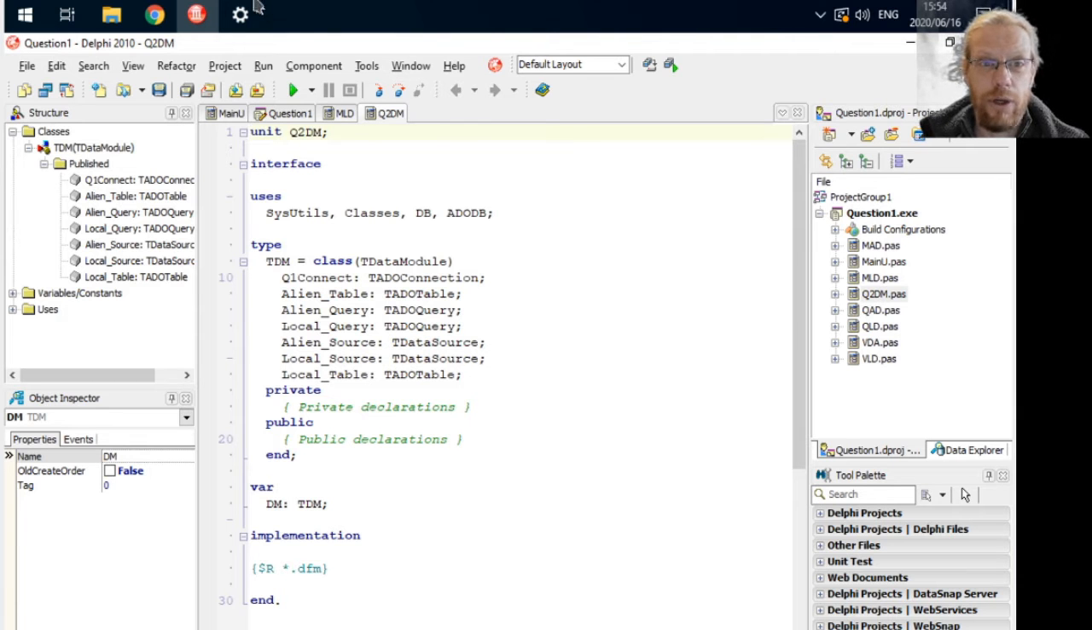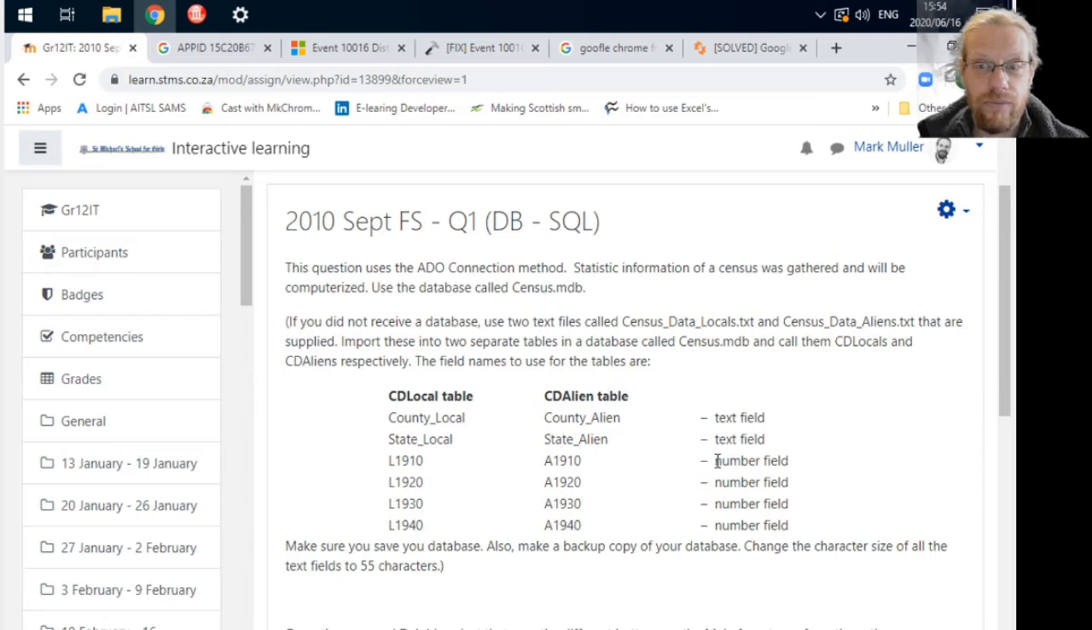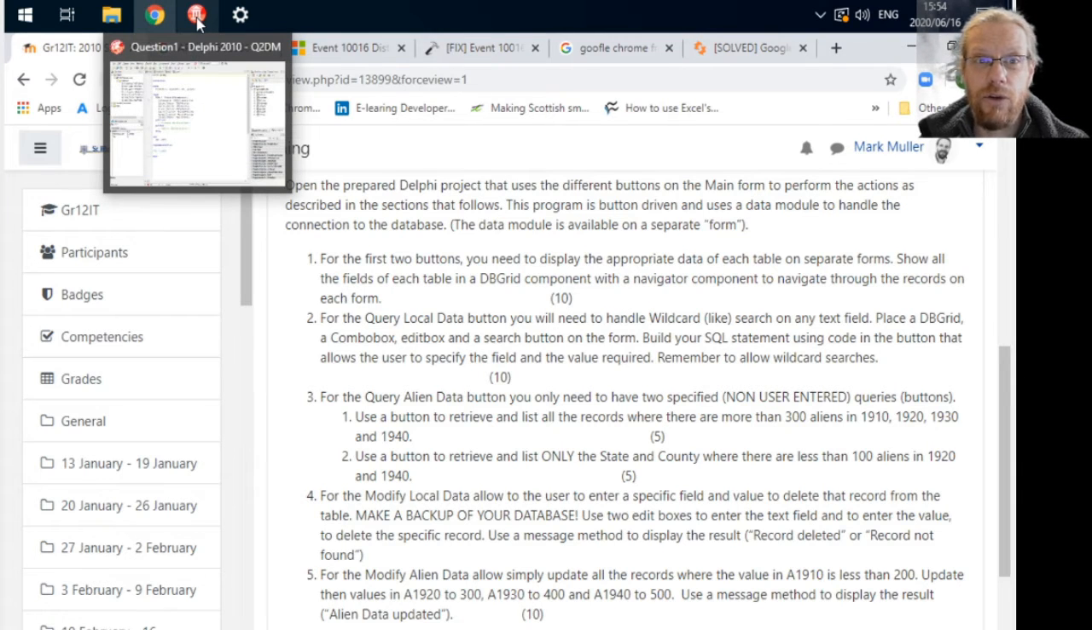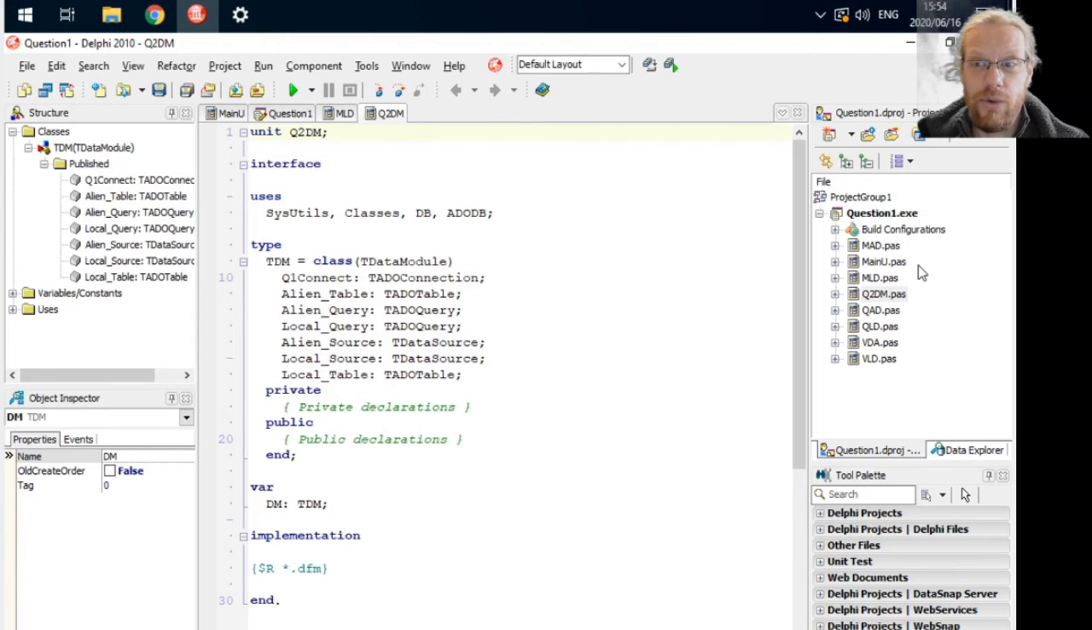Right, let's have a look at what our questions say. The first one, for the first two buttons, you need to display the appropriate data of each table on separate forms. Show all the fields in each table in a DB grid component with a navigator component to navigate through the records. You can do this in SQL. It's just a basic SQL select showing everything. But this is where those DB direct controls come in. We'll connect those quickly.